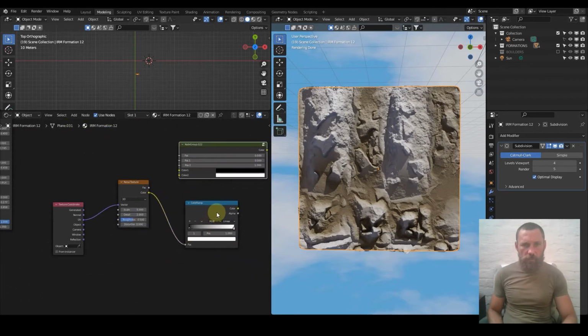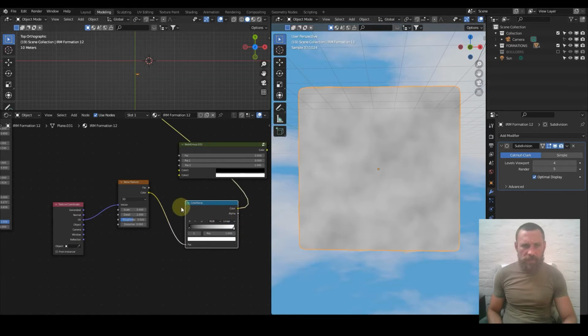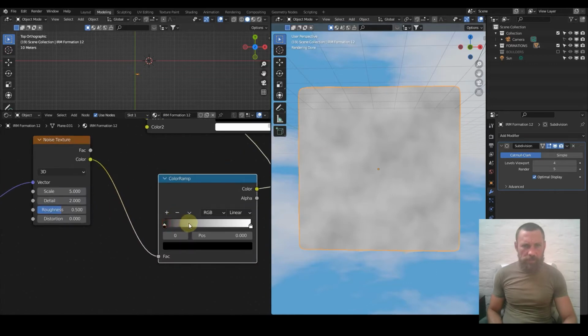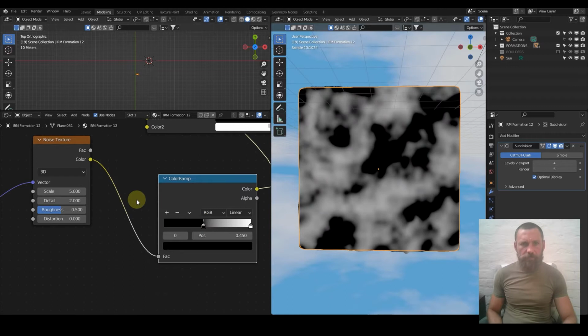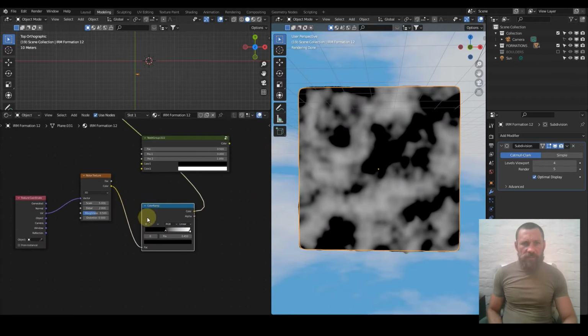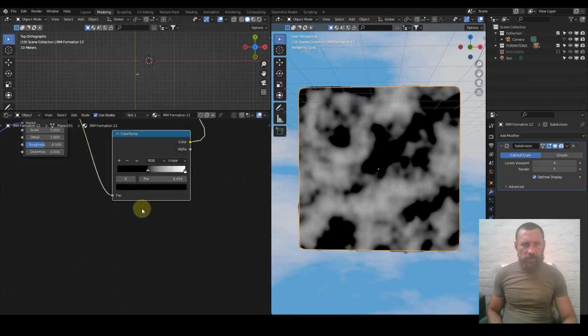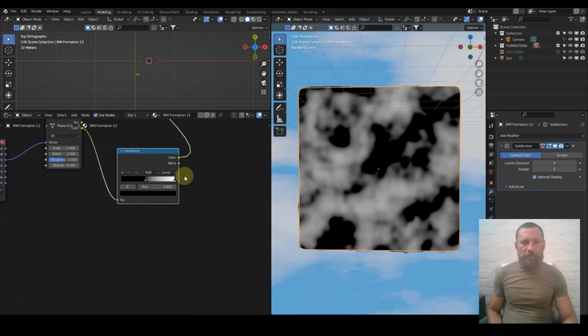So if we control shift click this, because you need Node Wrangler, let me just bring up the darks a bit so we can actually see it. So this is the color ramp. So this is position one that I've just moved, that's position two. And then obviously you've got your colors, colors one and two.